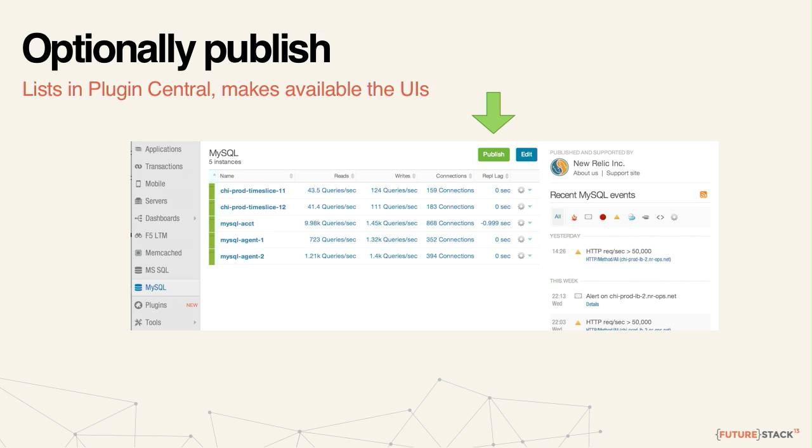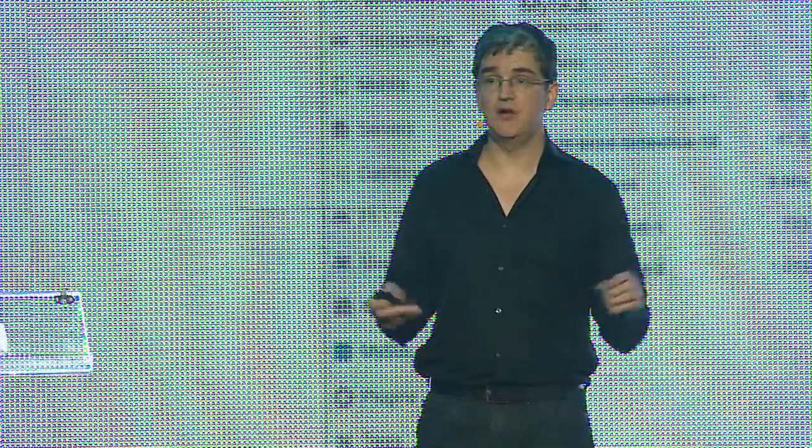Now, publishing is optional. Up to this point, once you've reported in the metrics, built out the dashboards, and built out the summary metrics, this might be a plugin that you just want to use internally in your data center. And that's perfectly fine. You can just keep using it yourself. It's all local to your account.